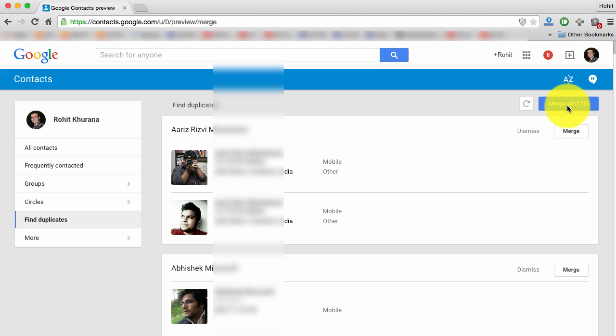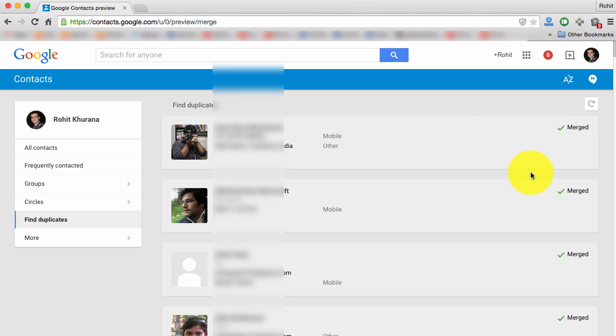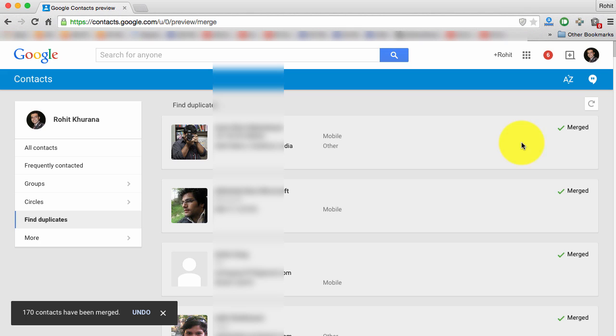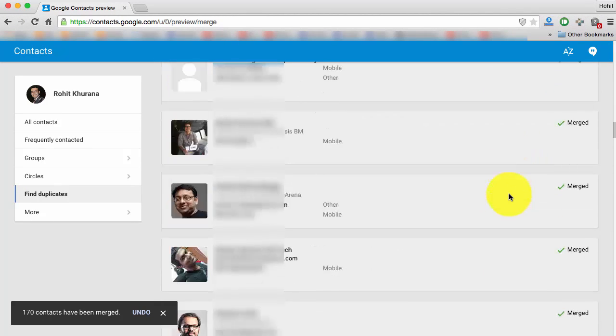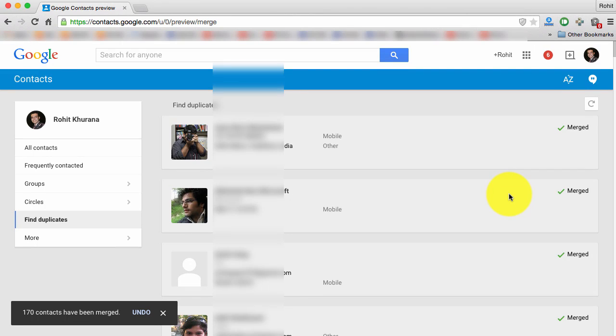In my case, I have 170 contacts which have duplicate entries, and I can just hit this button which says merge all, and it will merge all these duplicate contacts and make them one contact each. That's all that is needed, and very simply, with the click of a button, in no time it merges all your duplicate contacts. This is all we have in this quick tutorial.